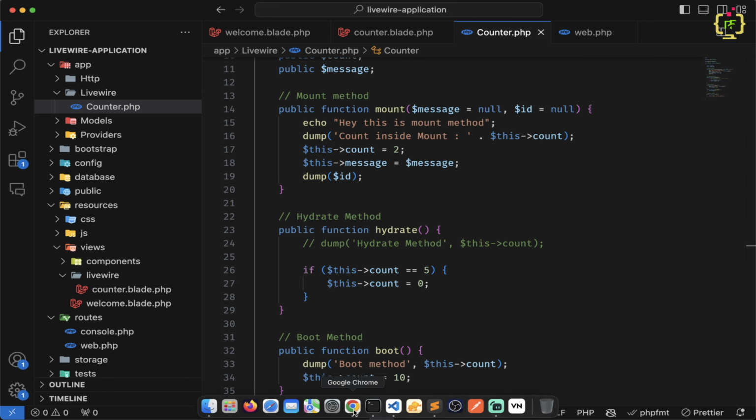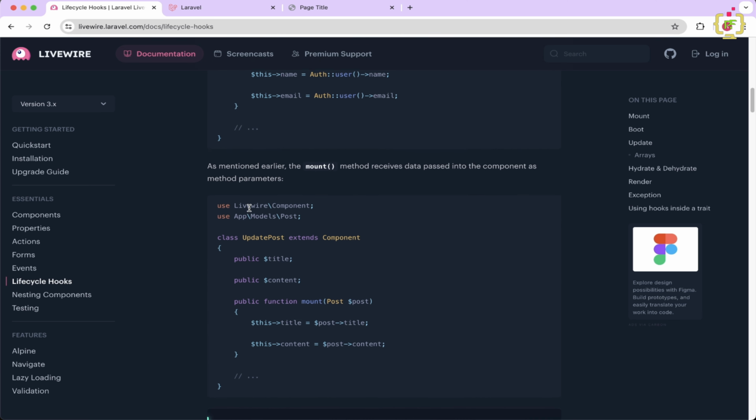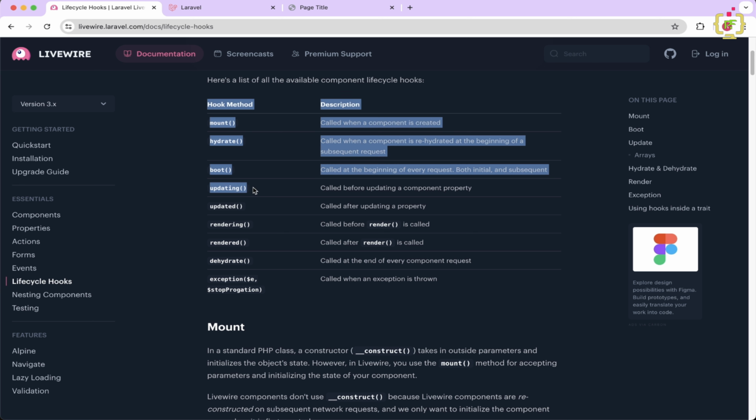Now let's come to the documentation again, and let's hook up into the next component lifecycle. So after this boot, we have the updating method. So this updating method will be triggered just before any component property is being updated. So let's understand this using an example again.